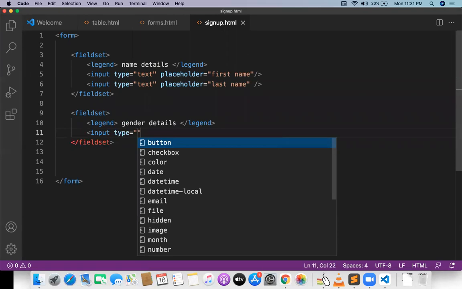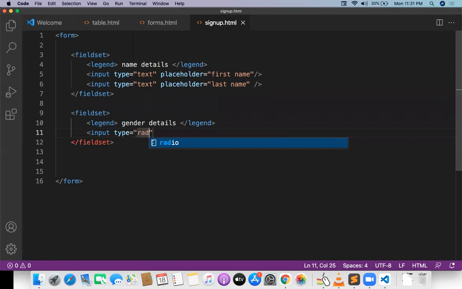Input type radio. I'm going to give a radio button. This is not having any placeholder. Remember, a radio button does not have any placeholder or predefined text. So this is the radio button. Input type radio. And what is the type of this? This is going to be male.